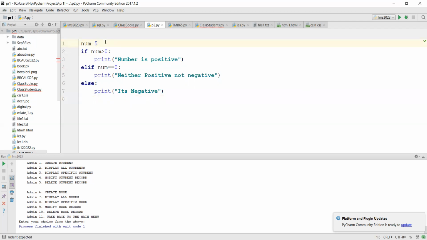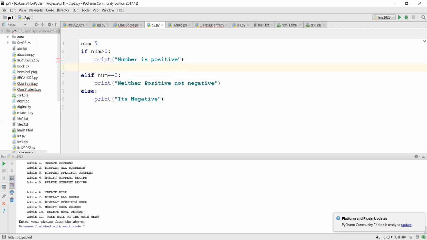Now let's say I want to check if this positive number is odd or even. So it's only positive numbers that can be odd or even, right? Not negative numbers. So let's say our requirement is that for a positive number we want to check if it is odd or even. So I'm going to check this. I'm going to say if num mod 2.